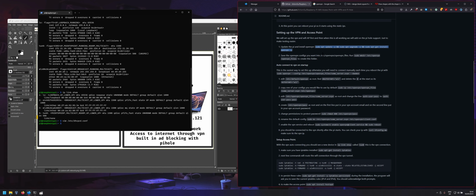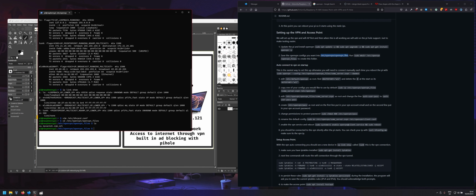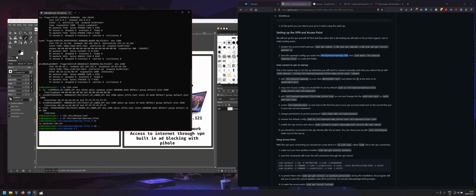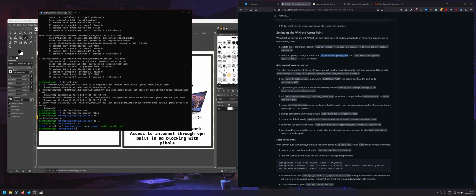Now, next, what you want to do is save the OpenVPN configs that you want into this folder here. So if I go into here, you can see that I have just the cert, and I also have this client conf.